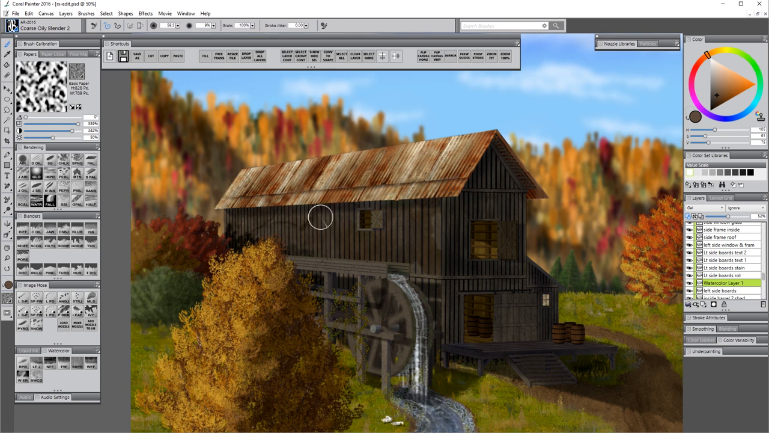If I wanted to, I could even go in there and turn off Preserve Transparency, and I could blend that if I wanted to give it a little more texture here and there. But I feel like adding stuff like that helps quite a bit to really age the wood.